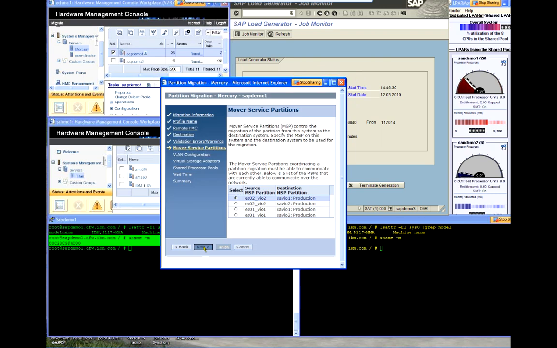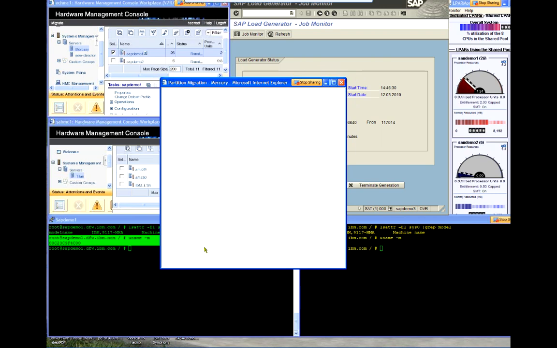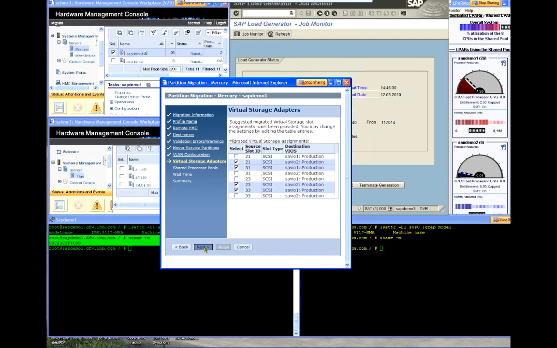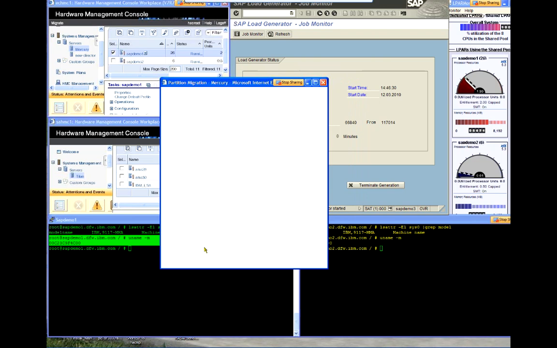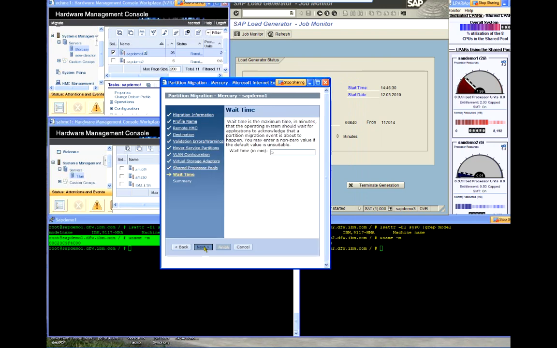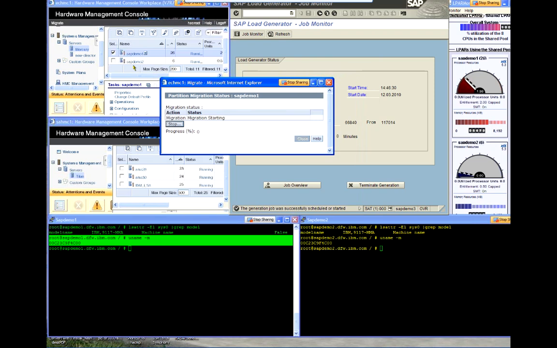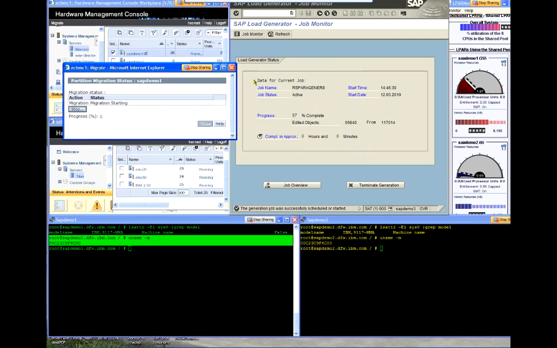I am going to accept all the defaults on the following screens. And now when I click Finish, I will start performing the migration. Now, in previous tests, this migration has taken roughly 5 to 6 minutes to perform. You can see on the top right-hand side that we still have a load running on SAP Demo 1. There's roughly 5.5 gig of memory in use currently.